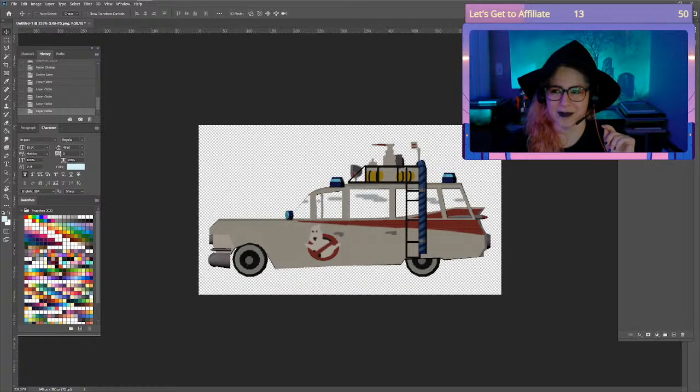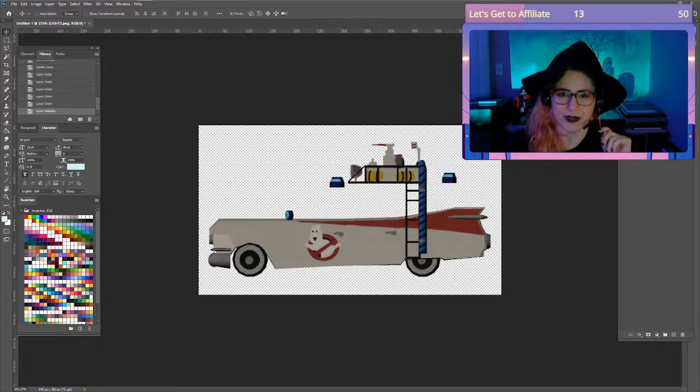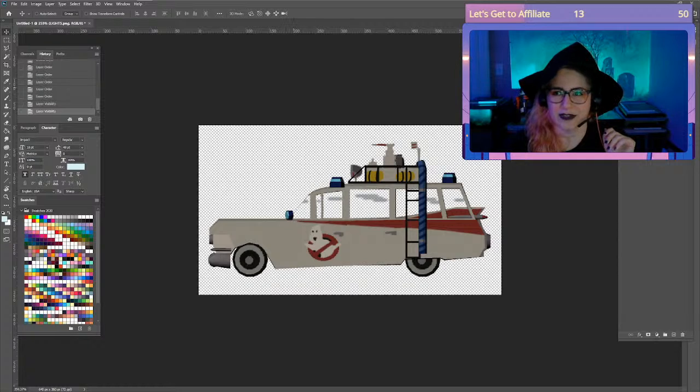So I think I made the mistake here. These top lights need to go behind the window layer, and this front light needs to go above the window layer. So I actually have to split these out, but it should be pretty easy in Photoshop.